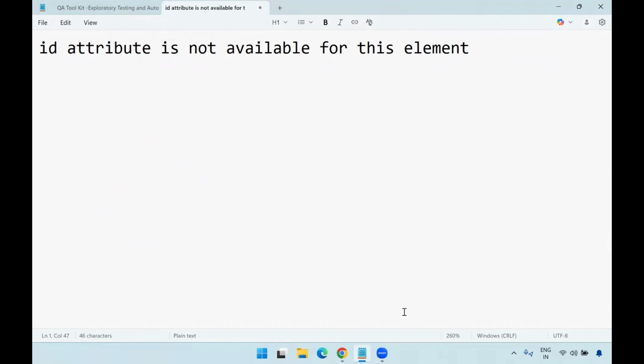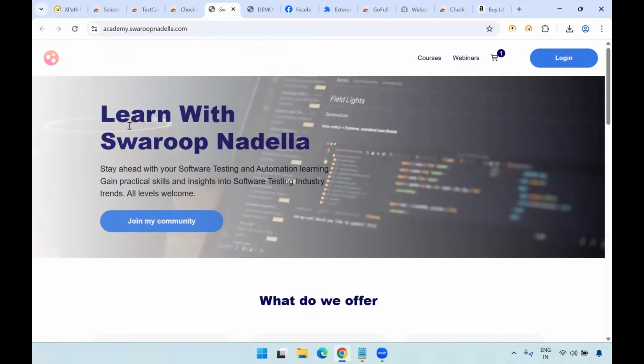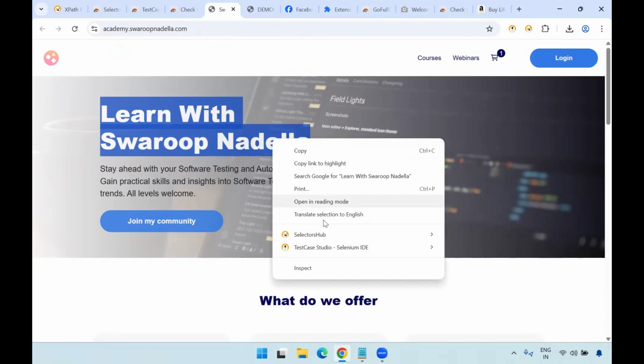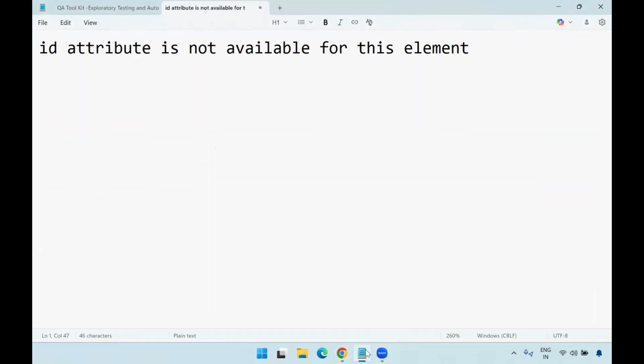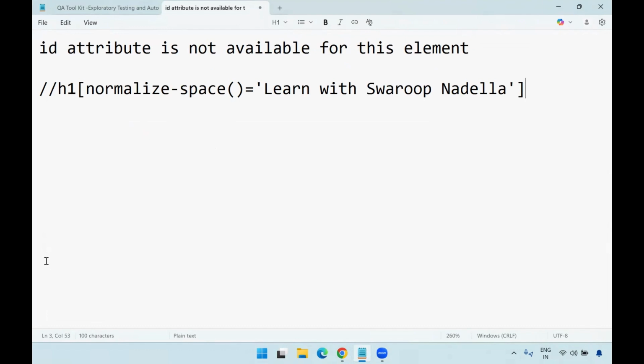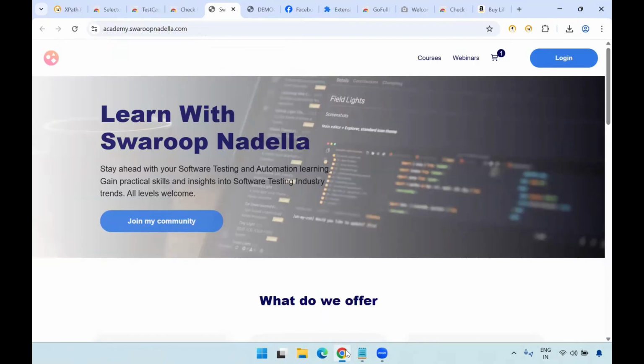So ID is not available for this case. So in case I want to do the XPath, copy relative XPath. So it is giving a double slash h1, the tag name, and the normalize space method. Normalize space will ignore the multiple spaces, and then whatever text I have highlighted will come.